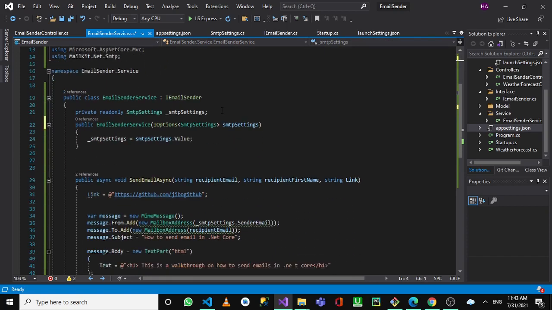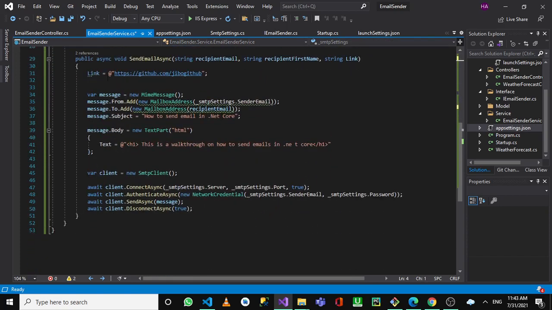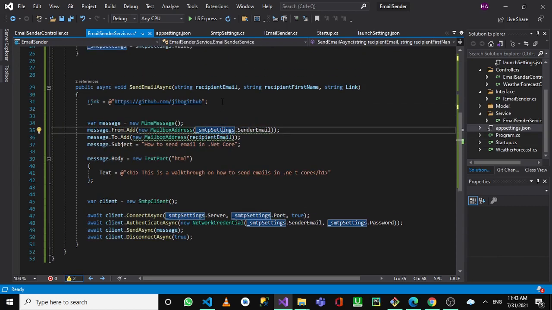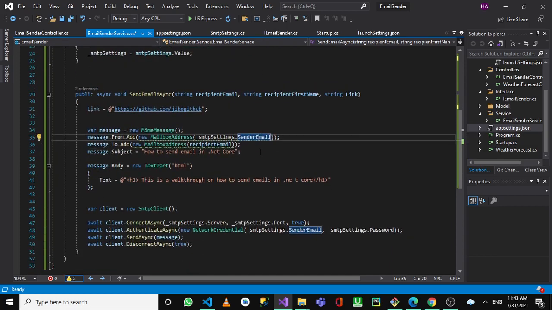If you don't have it, make sure you install it. Okay, I'm creating an instance of my message, so I'm going to build my message. The first thing I'm adding is the from, which is going to be the sender email. You can see my SMTP settings is reading the value, and when it calls the sender email, it's going to read the value and pass my email here.